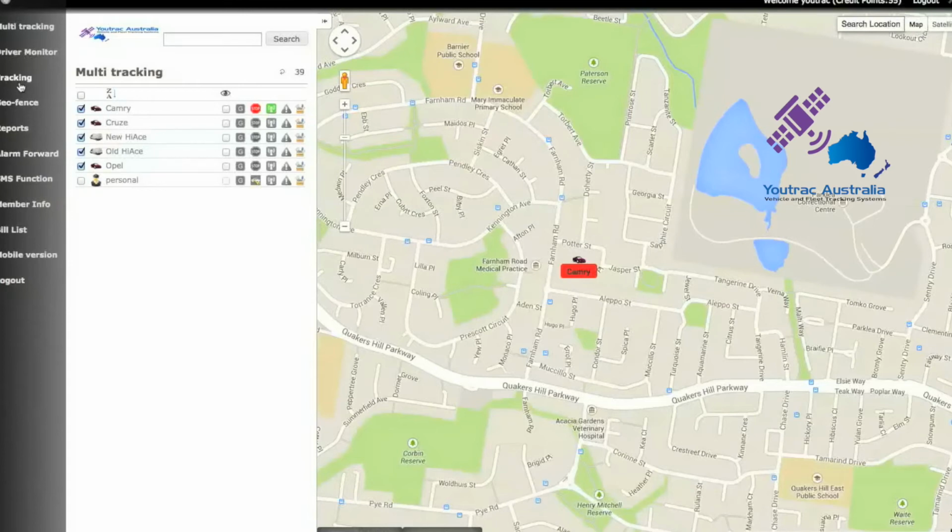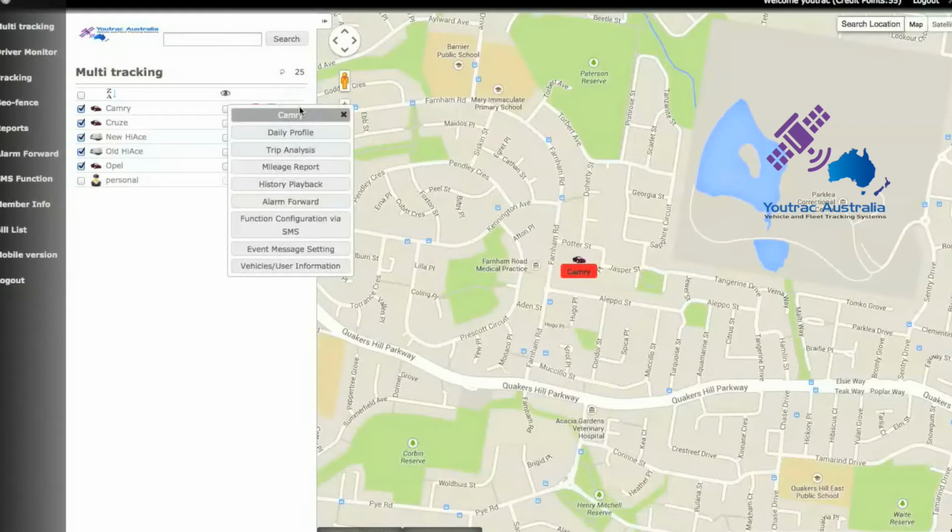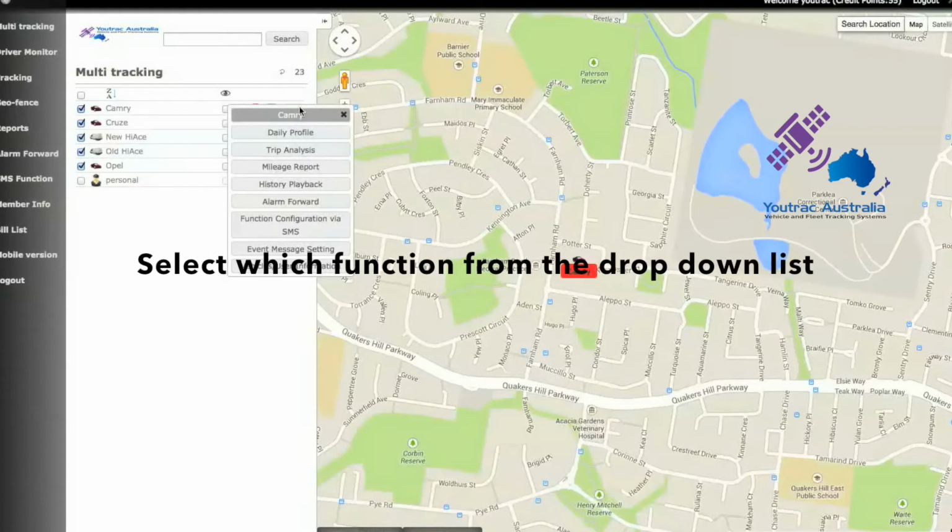These functions and reports can be found from the navigation buttons on the left of the screen, but they are not vehicle specific. You have to select which vehicle you want the report or the function for. This icon takes you straight to the functions that are specific for this vehicle.